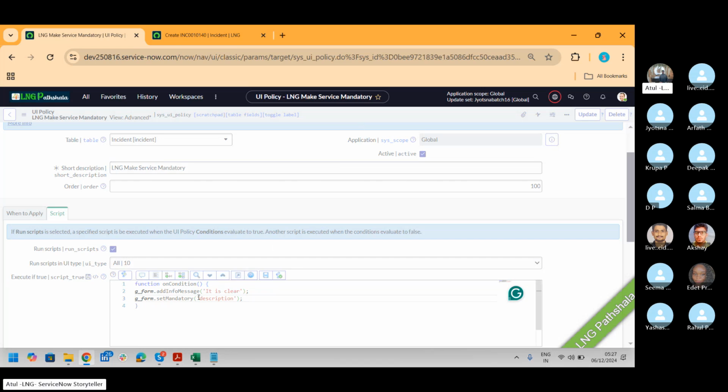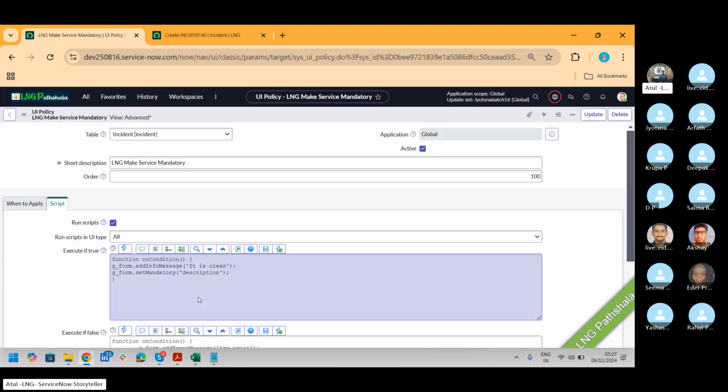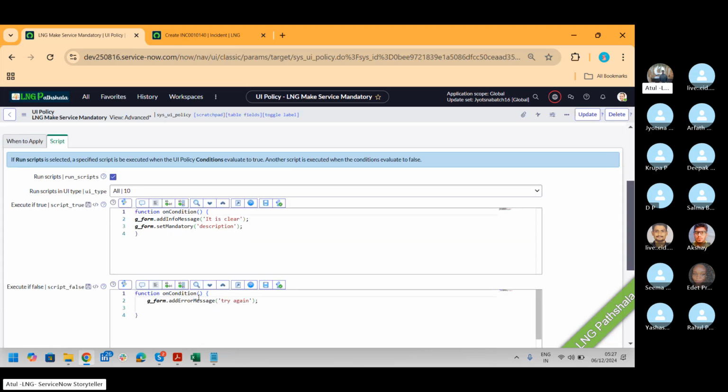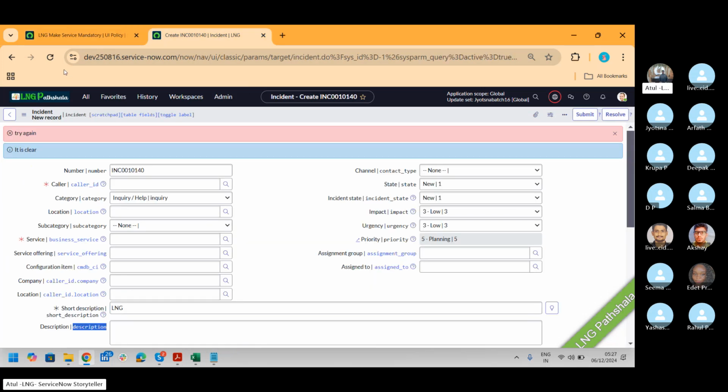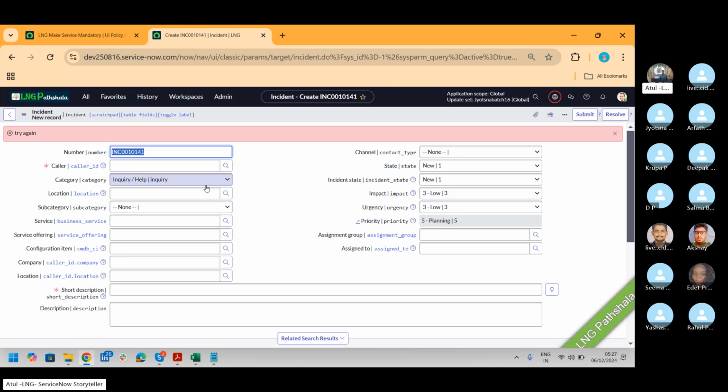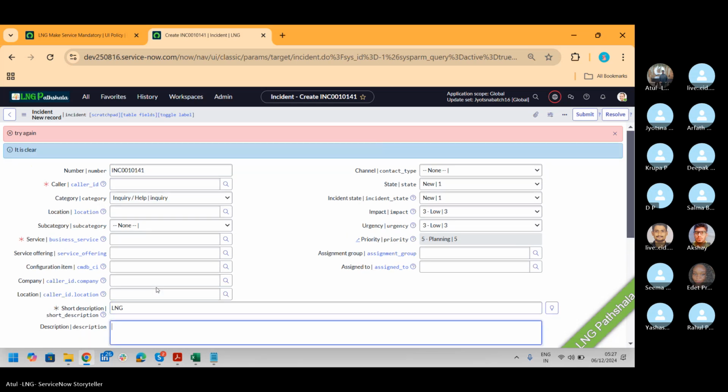Now you will say, sir, this is wrong, we are making it mandatory from the script. Just to show you: if you want, you can do it via scripting as well. If you want, you can do it via UI action as well. Now reload this form. First the condition will fail, that's fine. Now LNG.